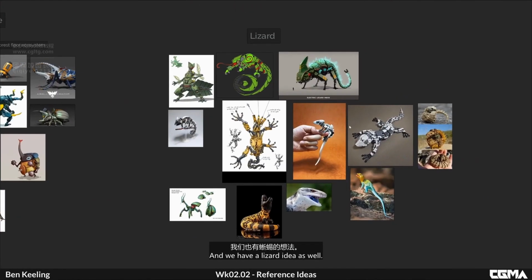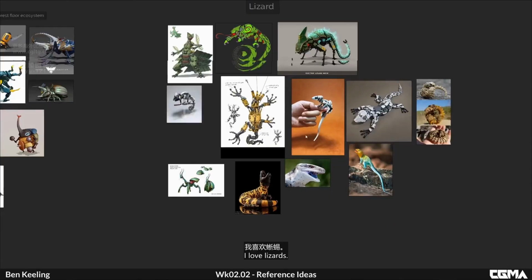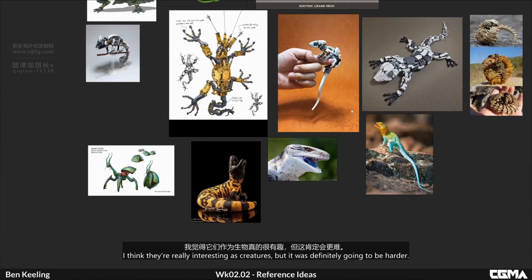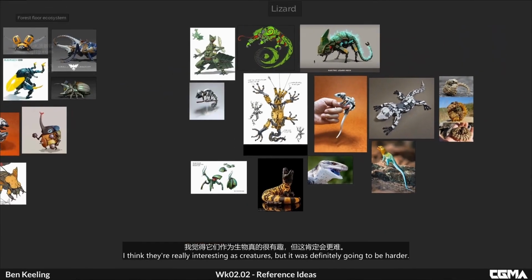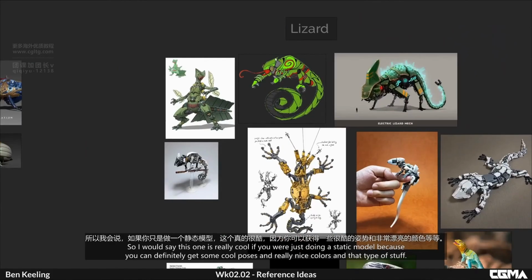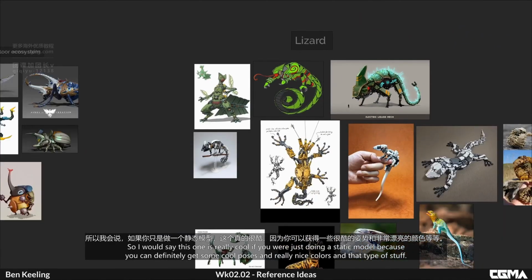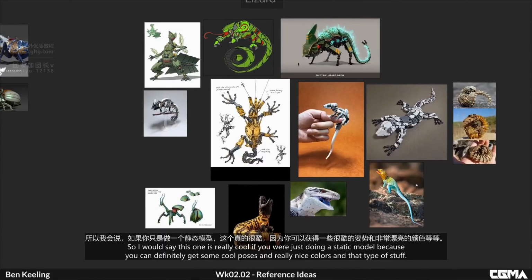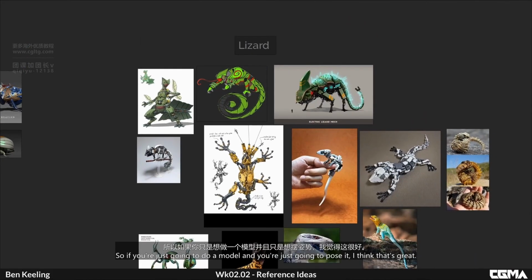And we have a lizard idea as well. Lizard, I definitely felt was going to be really tricky to make into a simple shape. I love lizards. I think they're really interesting as creatures, but it was definitely going to be harder. So I would say this one is really cool if you were just doing a static model, because you can definitely get some cool poses and really nice colors and that type of stuff. So if you're just going to do a model and you're just going to pose it, I think that's great.